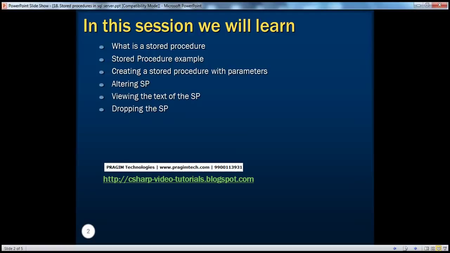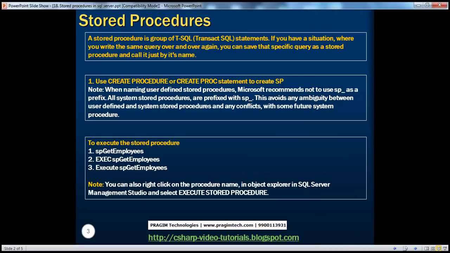In this session, we'll understand what a stored procedure is, a simple stored procedure example, creating a stored procedure with parameters, altering a stored procedure, viewing the text of a stored procedure, and finally we'll see how to drop a stored procedure. A stored procedure is a group of Transact-SQL statements. If you ever have a situation where you have to write the same query over and over again, you can save that specific query as a stored procedure and call it just by its name.